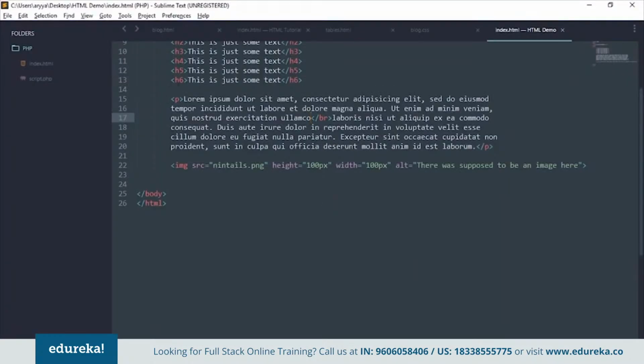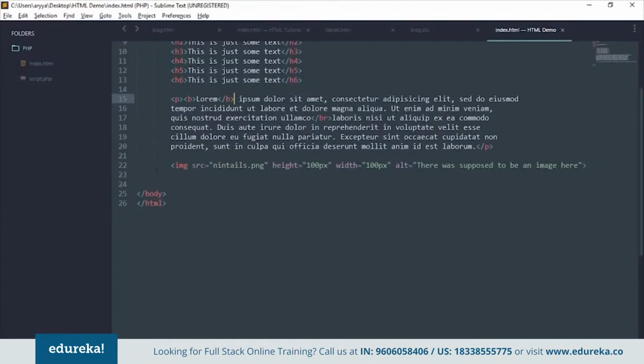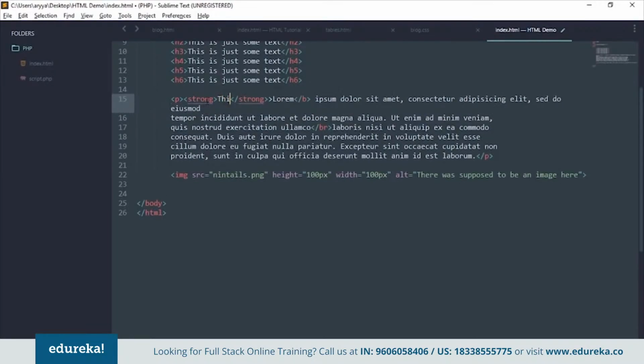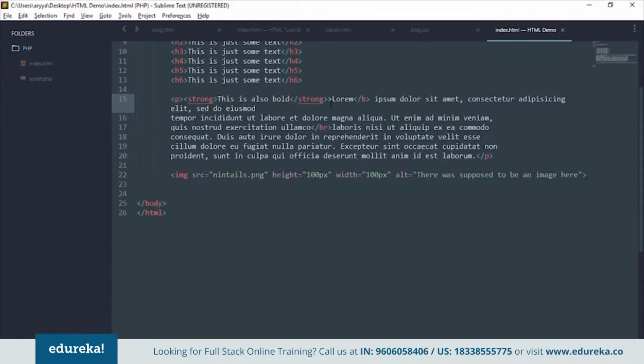We can also make stuff bold. So suppose you want to make this first word bold, so you can use the b tag, and that'll make it bold. Yep, now lorem is bold. You can also, for making things bold, use a strong tag, and now let's say this is also bold, and now this is also bold, comes up right there.